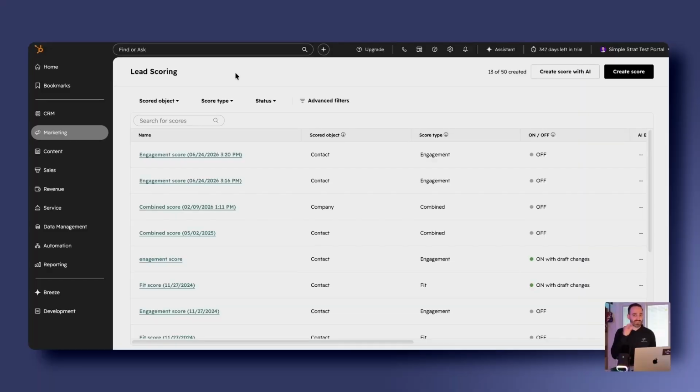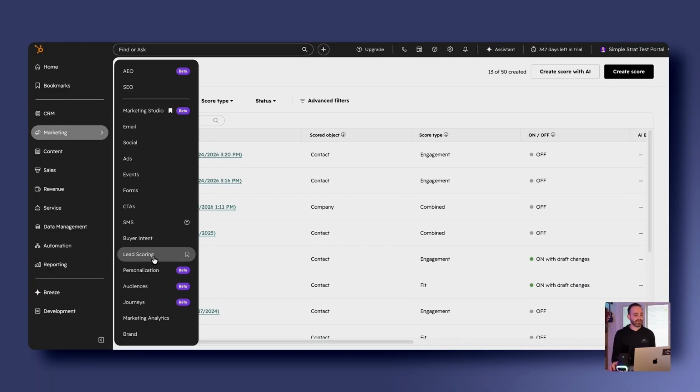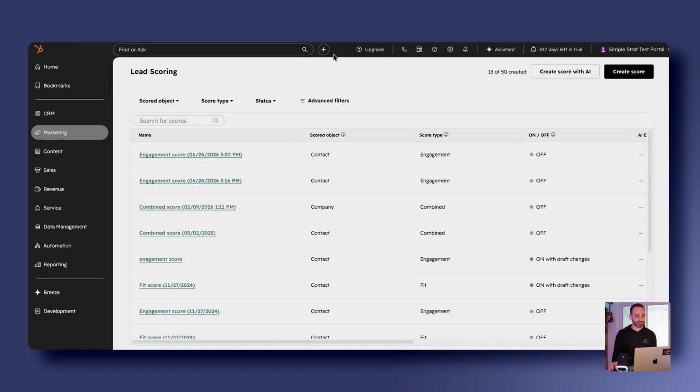But first things first, you gotta log into HubSpot. So at the time of filming, the way the navigation is here, you go to the left-hand side for Marketing and Lead Scoring. And to create a brand new lead score, you'll see Create Score up here at the top.